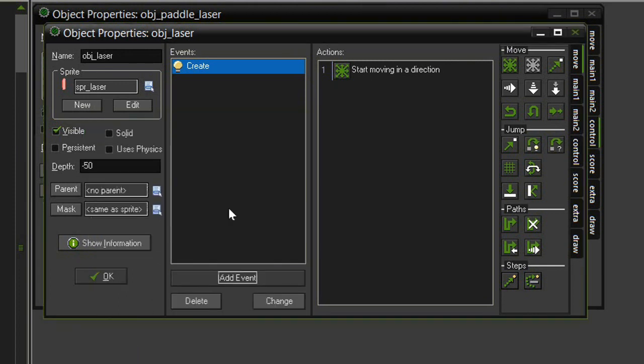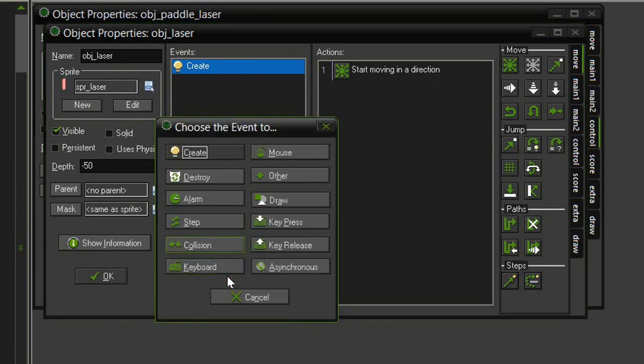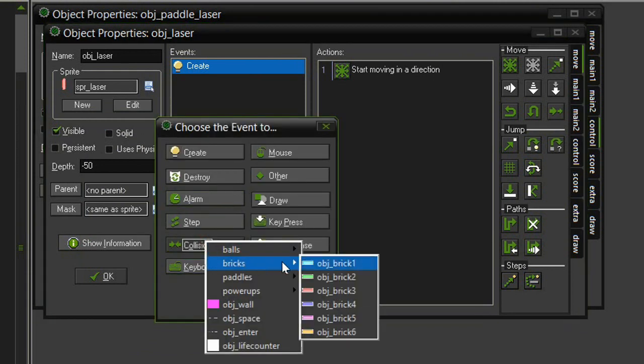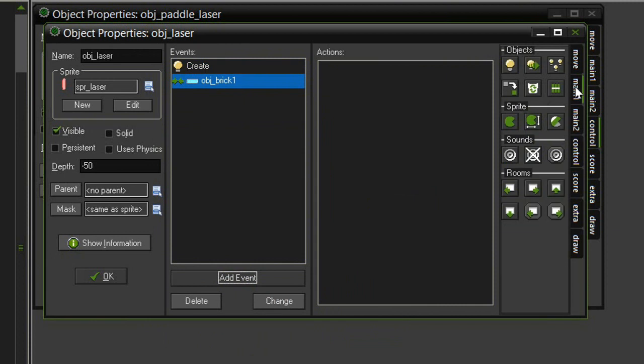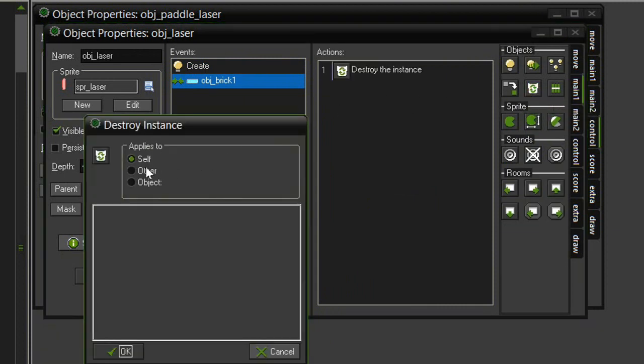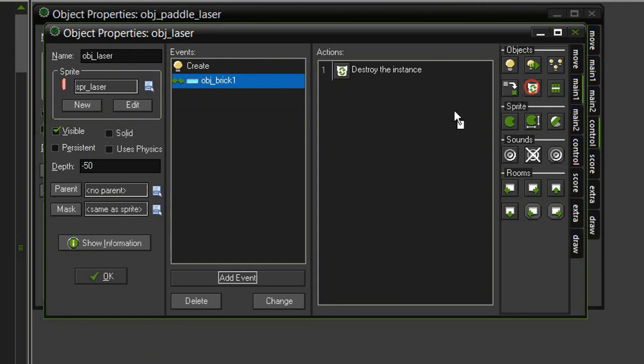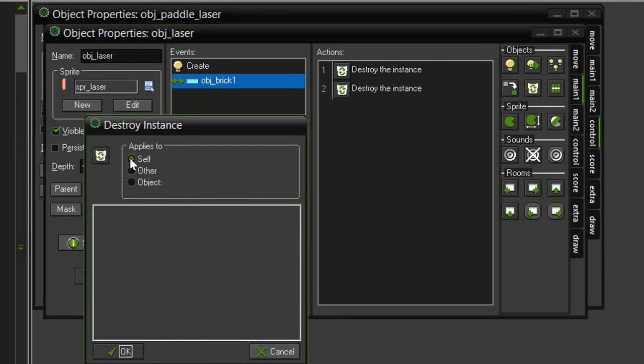Click OK. And then we need to make the laser actually destroy something, so add event, collision, brick 1, because again that will affect all of the child bricks. And then we come over to main 1, this destroy instance. First we want it to destroy other, which will be that object brick 1. And then we want to bring in another one underneath it that applies to self.